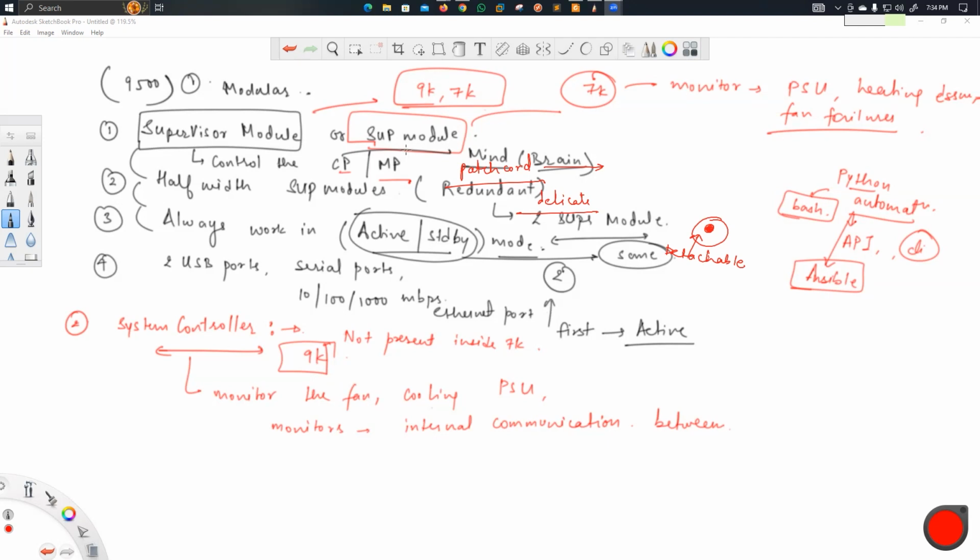Coming back, the system controller is nothing but a physical controller which is attached inside the device, which is monitoring the fan, cooling, PSU. So certain LED lights are there. These kinds of issues it will take care of, and also it's going to take care of the internal communication between. Now understand what it is taking care of.